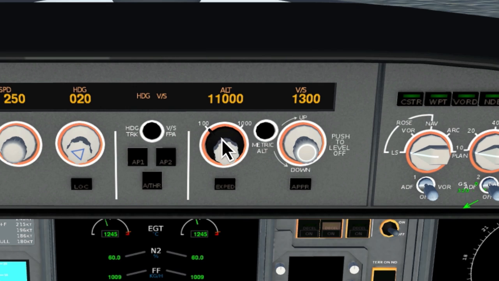If you want to scroll through the altitudes faster, you might want to turn this thing to 1000, just like on the Boeing autopilot. Then finally here's the approach button. This overrides the altitude and vertical speed modes, and will follow the glide slope towards the runway if you're using ILS.